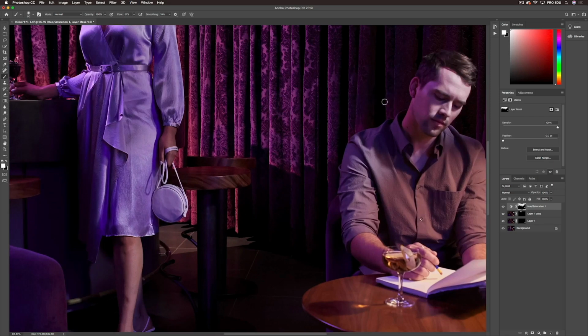The nice part about this is we're not shifting the color too much, so I don't have to worry about being super precise in these edges here. There are certainly situations where you need to be really careful about your masking, but this one we can kind of be a little bit more loose.